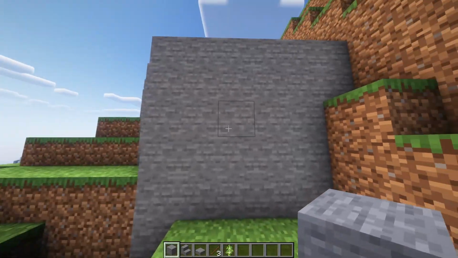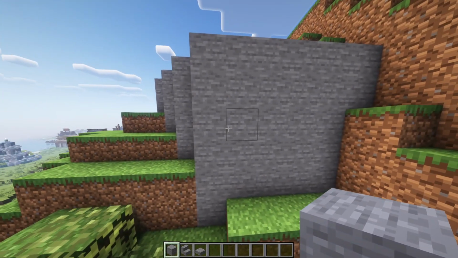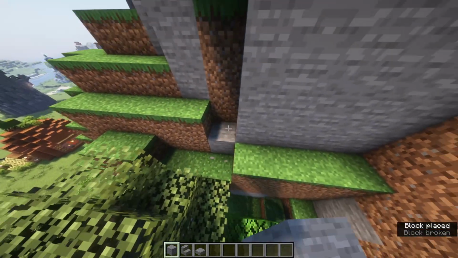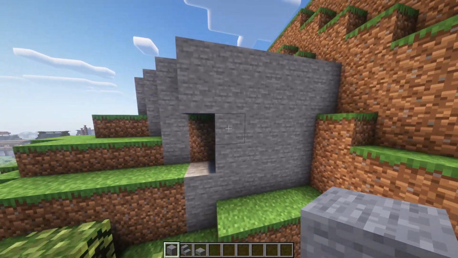I'm gonna go ahead and texture this a little bit. I'm gonna make the stone side look a little bit like it's worn down. So I'm gonna get rid of some of these and basically give some shape to it. So honestly I think that's fine.